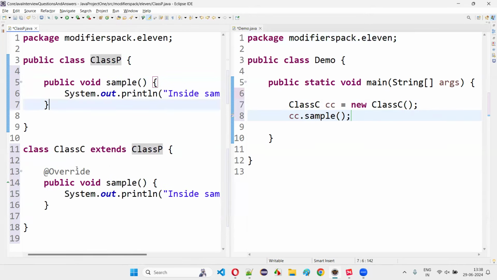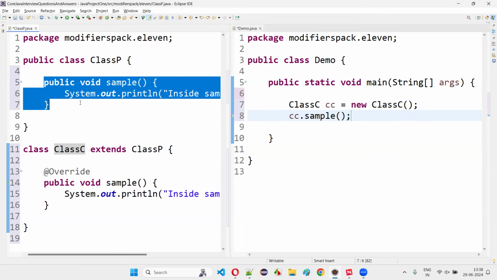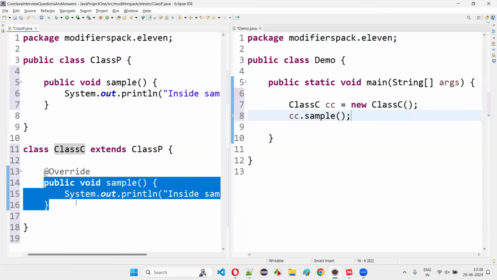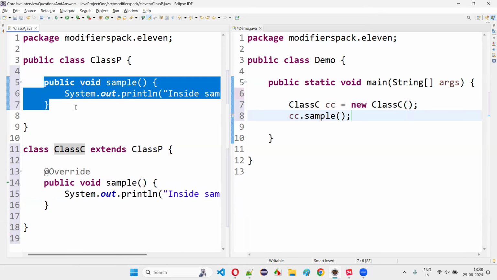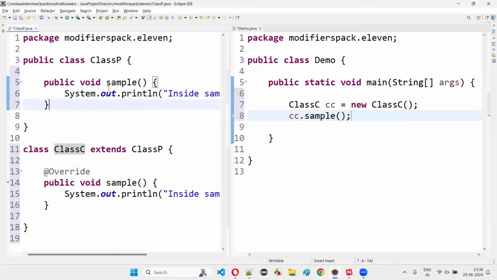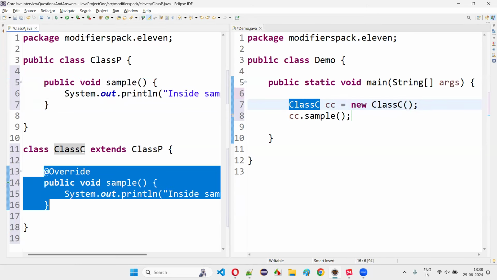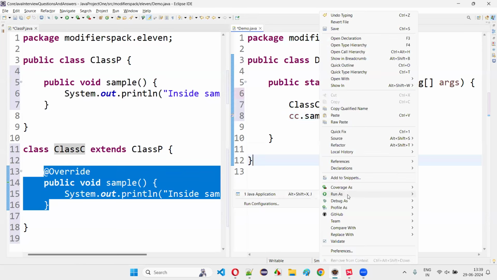When I say cc.sample, there is an ambiguity here. The same sample method is inherited by the child class from the parent class. At the same time, the child class has its own sample method, exactly matching the parent class method. In such cases, will the method inherited from the parent class be called by the object reference of class C, or will the child class's own duplicate sample method be called? Which one will be called? I will say the overridden method will be called. This concept is called overriding, guys.